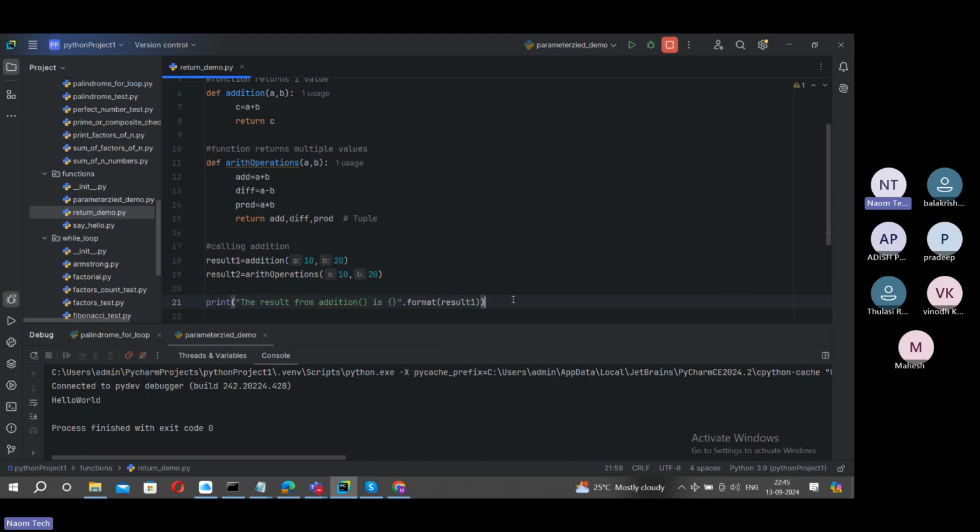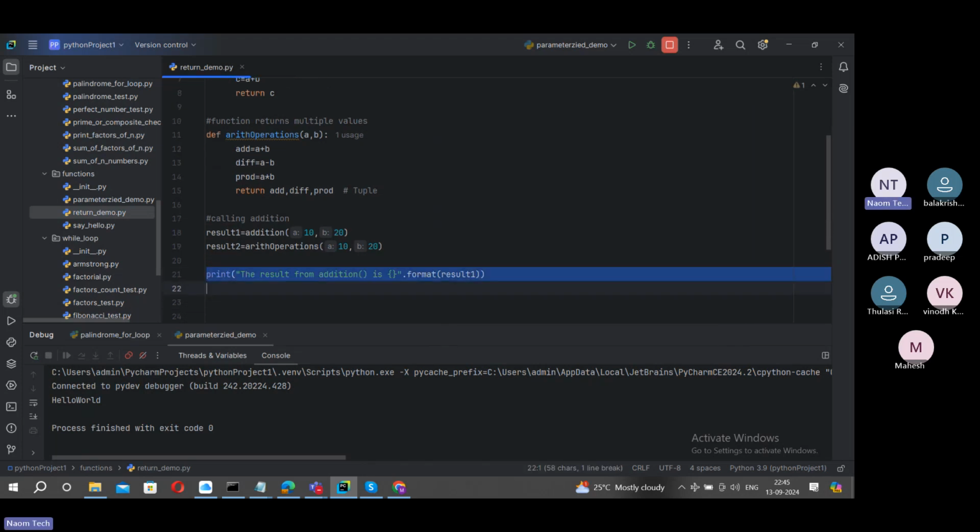Similarly, the result from another function. What is it? The result from which one? Copy this, generally. So now we don't need to type everything again. Arith operations is print, this format function, pass result2.